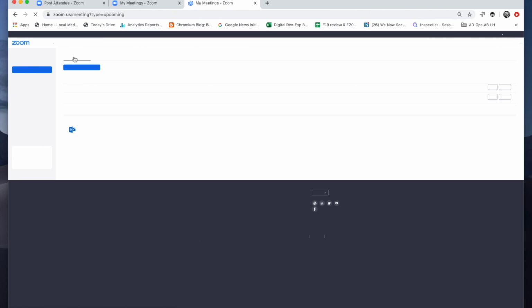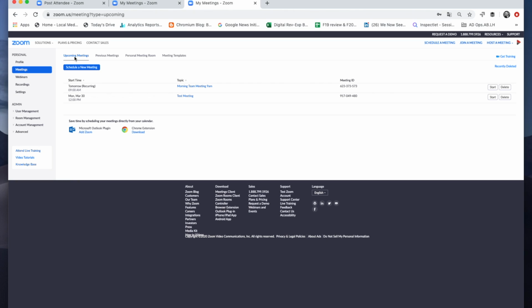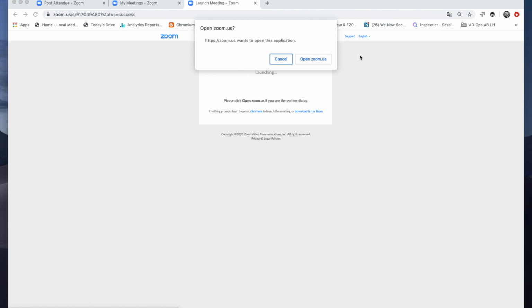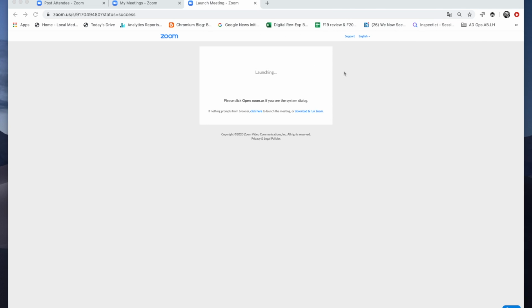When you are logging in and out, you will need to check the My Meetings tab. This provides a summary of all scheduled meetings. Here you can see the test meeting we have just set up. Commence your meeting by clicking on the Start button. This will open a new window to download the Zoom software.